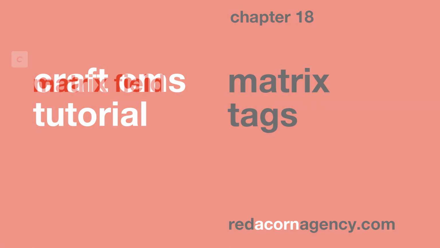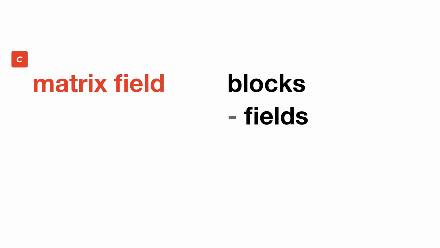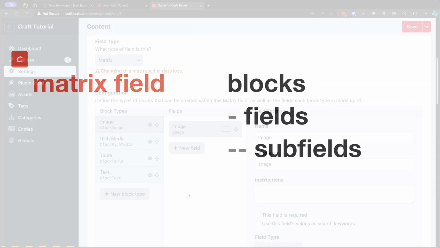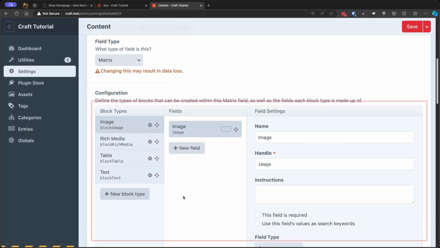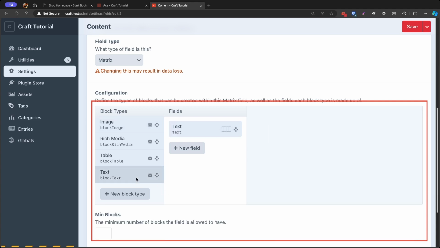Alright, let's get started. In Craft, a matrix field is one of its most useful. To refresh, it contains blocks or block types, which contain fields, which have a series of subfields or settings. Our matrix field follows the same construct, and we'll work with the text block first.